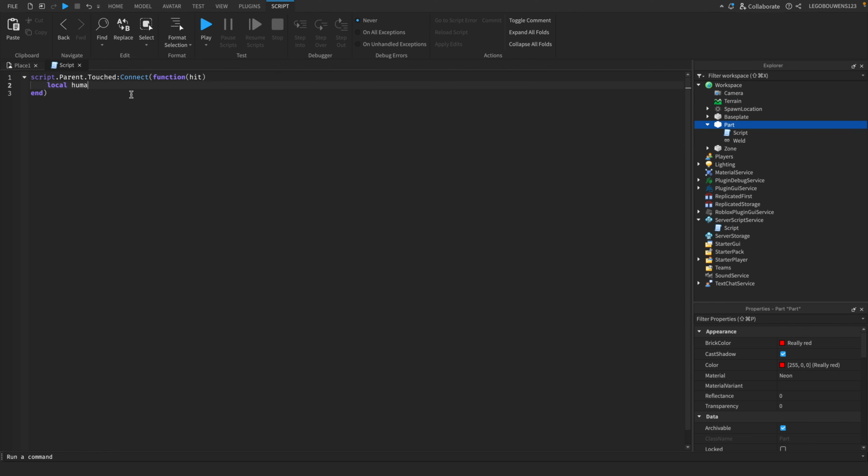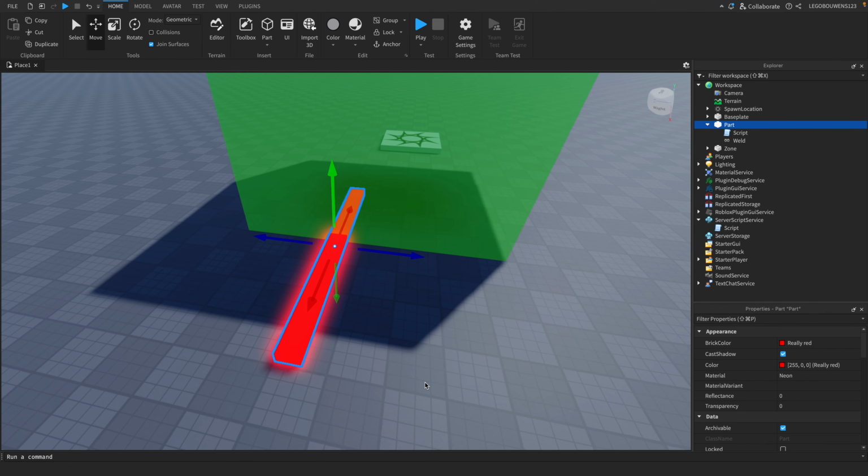So now we need to check whatever hit the part is actually a player. So local humanoid equals hit.Parent find first child Humanoid. And if they have a humanoid, we know that they are a player. So if humanoid, then, and now we can damage the humanoid, the character. So we can say humanoid take damage, and in here we can say how much damage they should take. So let's say 3. So now let's close the script and test it out.